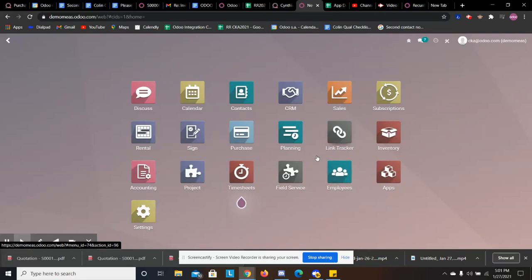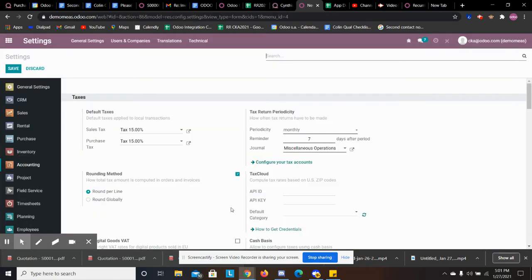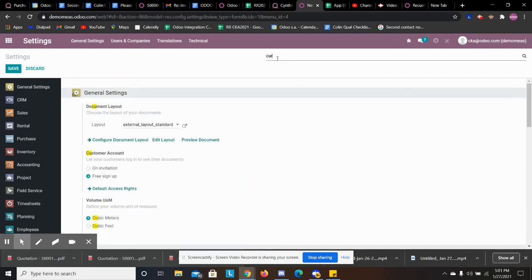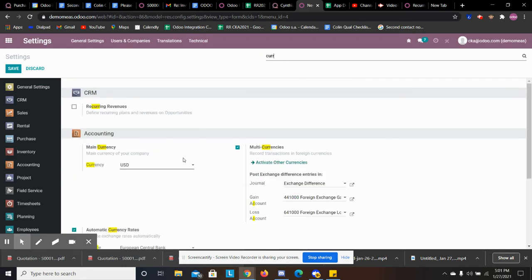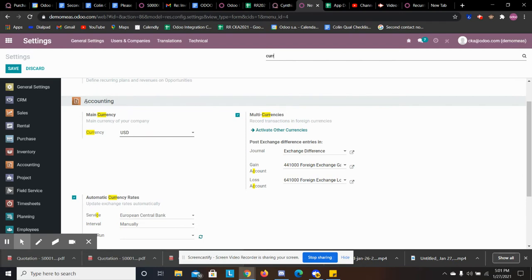This video is to show how currencies are handled in Odoo. We're going to go into our settings and then into our accounting. We can search for currency, and we see here our accounting module settings.